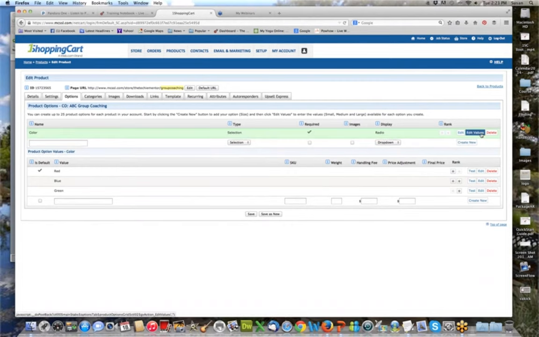By the way, you can click edit values here. If the values don't show up down here, if you click edit values, they pop up down here. And then test.